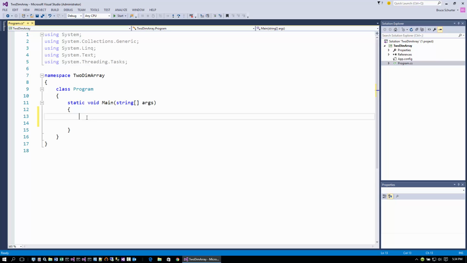Let's start by looking at the syntax of a two-dimensional array. This should look very familiar. It is the syntax for creating a one-dimensional array. But to make it a two-dimensional array, we have to specify within the square brackets a comma that is going to tell it now we have 2 dimensions in here.